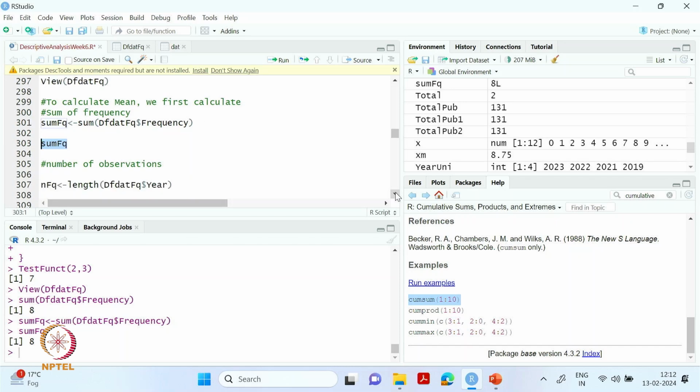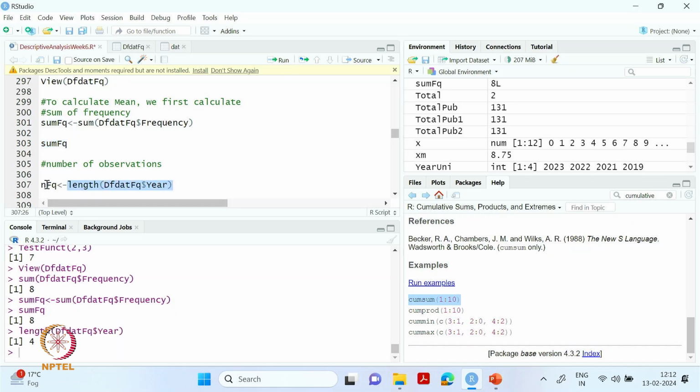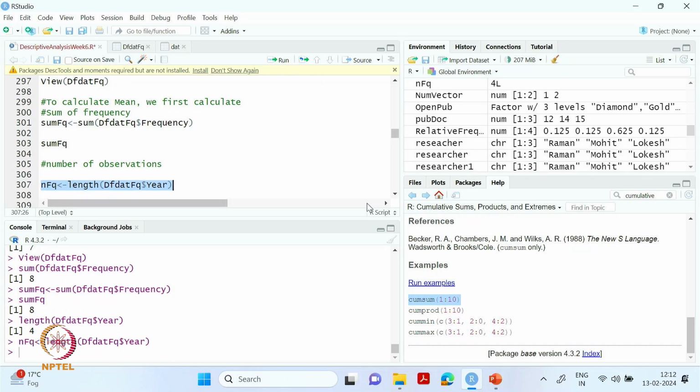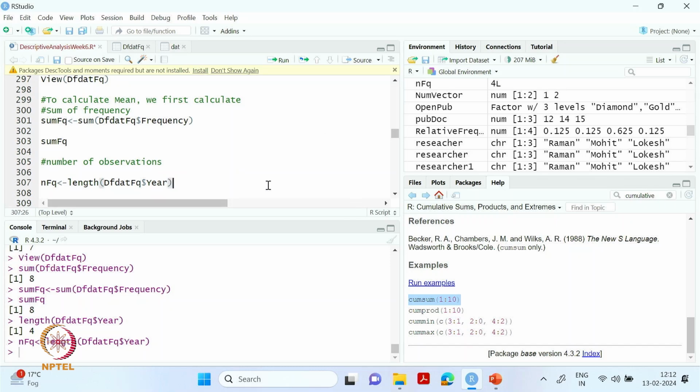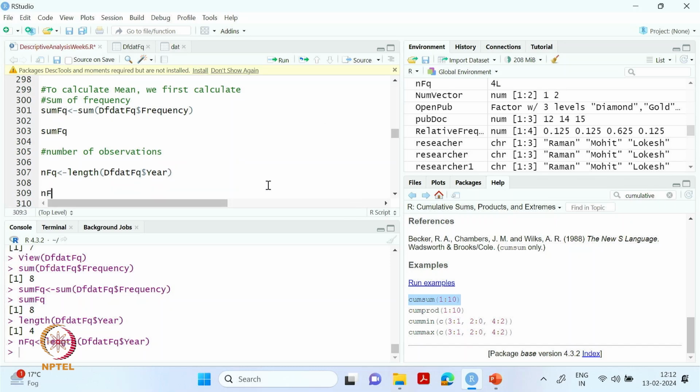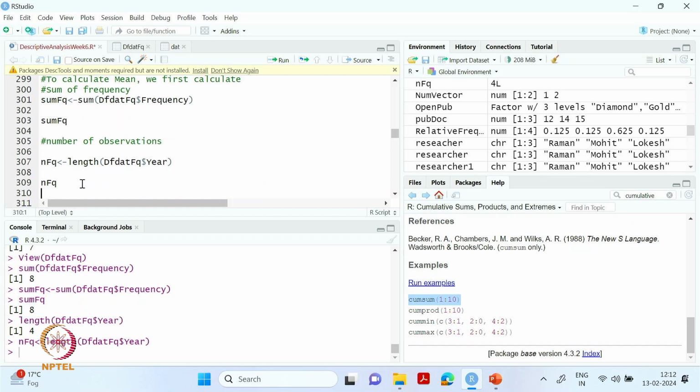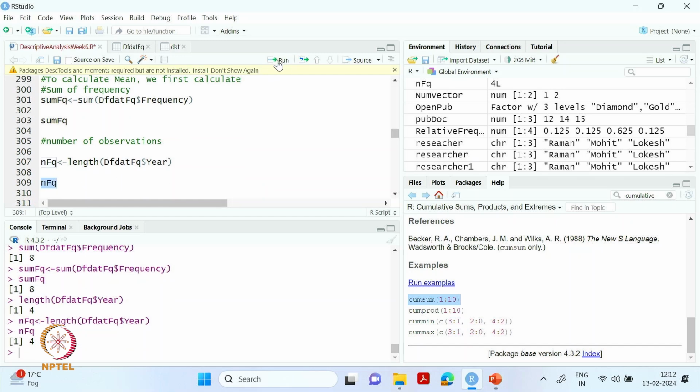Now we will calculate the number of observations. How will we do that? We will use the function length. Now if I run this and check the value of this, it is 4. So we got the sum of our frequencies, which is 8, and the number of observations, which is 4.